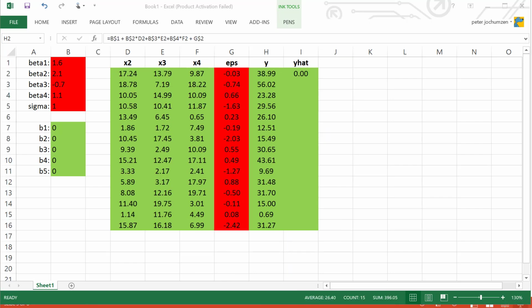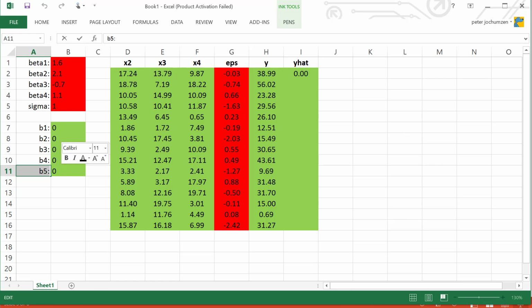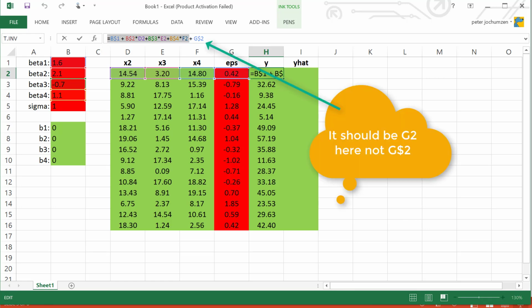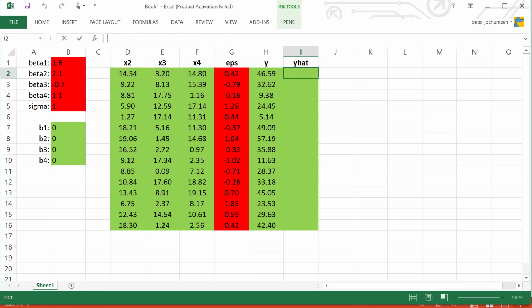Before we do that, I noticed that I got one too many b's. We only have 4 betas. We should only have 4 b's. So to get the fitted values, I can just borrow this formula. I don't need the error term, the J2. Let's copy that one. Let's paste it in here because it's almost the same.